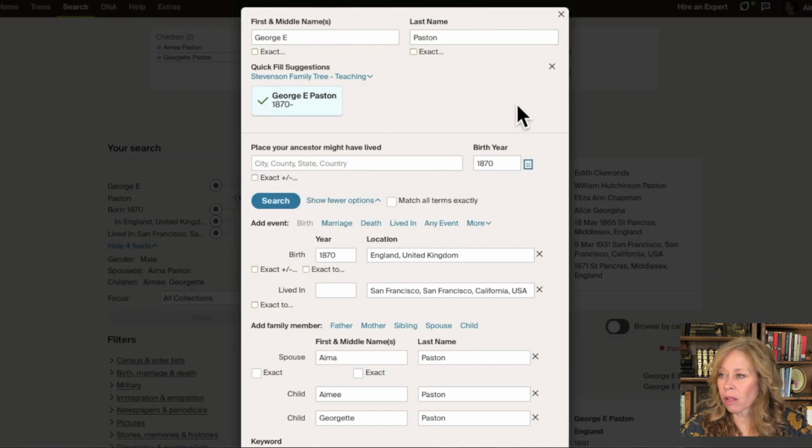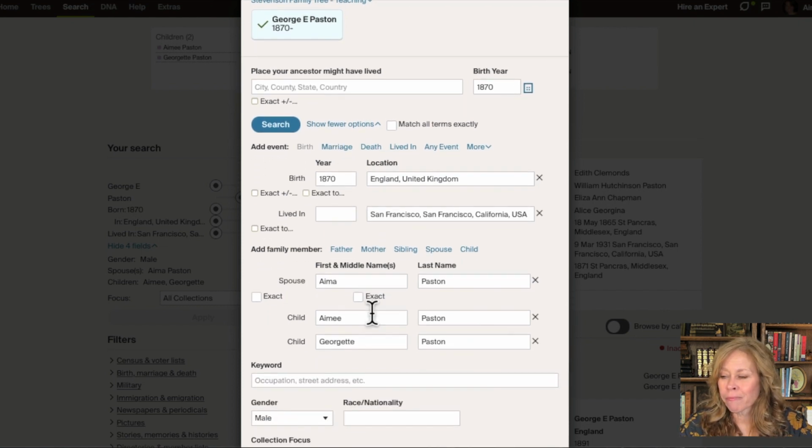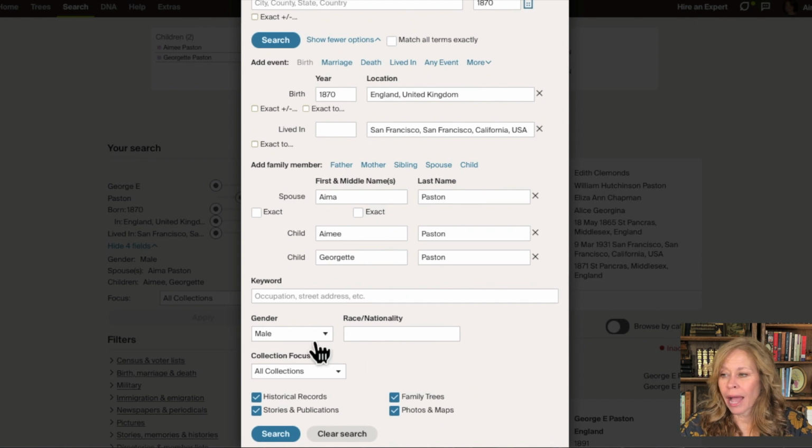So let me go back to this little edit thing here. I click that pencil and I can change some of this information. I can say that he lived in a particular place. Like, let's say I knew specifically where he lived in England, or he lived in a different place in the United States. I can add that in. If I know a marriage date, or something like that, I can add that in. I can add in children. I can change his gender. I can add race information.